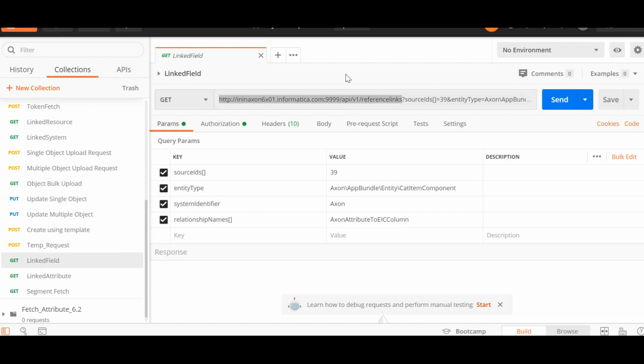Next parameter is entity type. The entity type value for the attribute object is axon/app-bundle/entity/cat item component. If you are creating a REST API request based on attribute information, the entity type remains the same for all attributes. Next parameter is system identifier. This holds the value of the system under which the object is present. Since the attribute is present under Axon, we have specified Axon here.